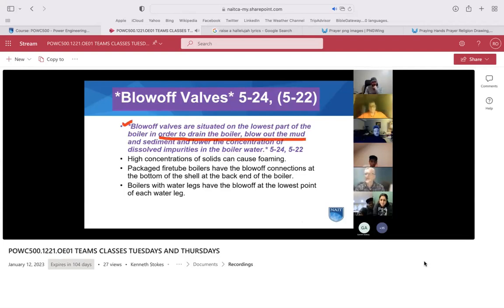Blow-off valve is something on the lowest part of a boiler in order to drain the boiler, blow out the mud and sediment for lowering concentration of dissolved impurities. Dissolved impurities will be talked about in great depth in chapter 17 of book 3. High concentrations of solids can cause foaming, so that's why we need to get rid of those solids.